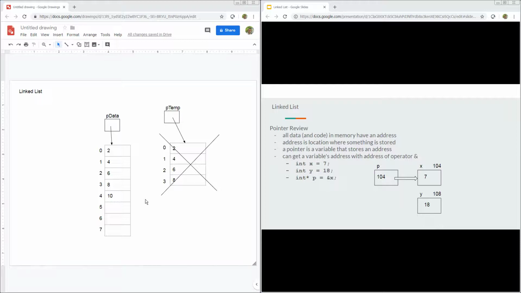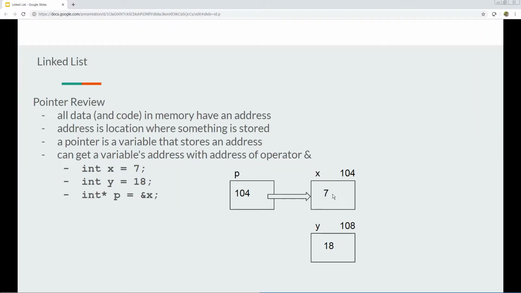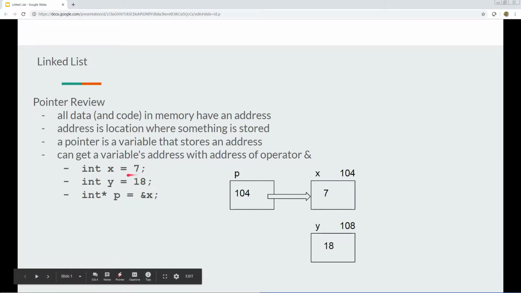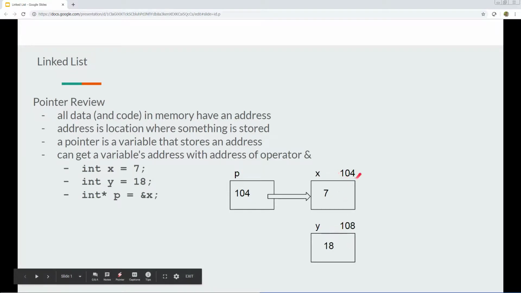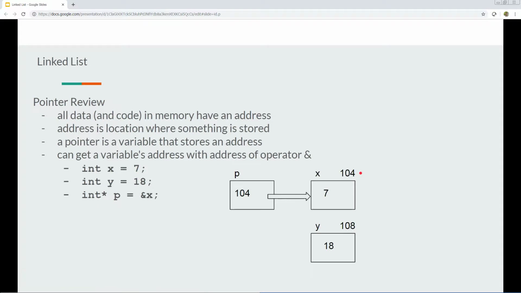Before we get to that, let's take a look at pointers briefly. As you recall, all the data in the memory of our machine, the memory of our computer, has an address. So for example, here we'll declare a variable x that has a value of 7 and a variable y that has a value of 18. So we can represent x as a storage location with 7 and y as a storage location of 18. And what I've shown here in the upper right corner is a number that's supposed to represent their address.